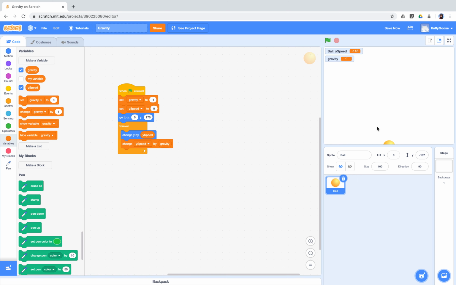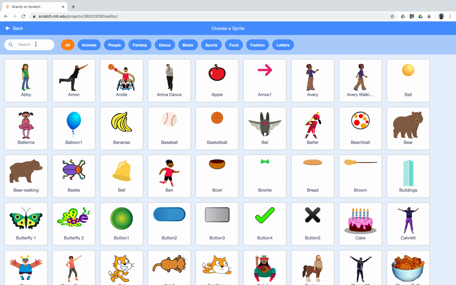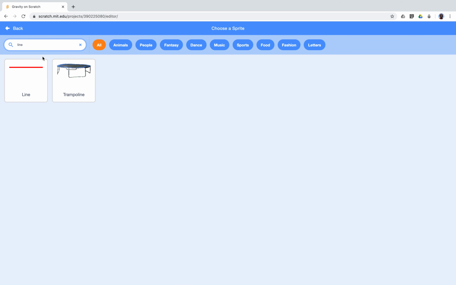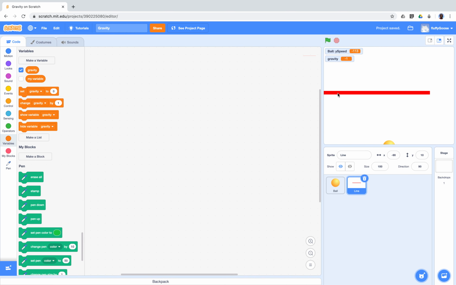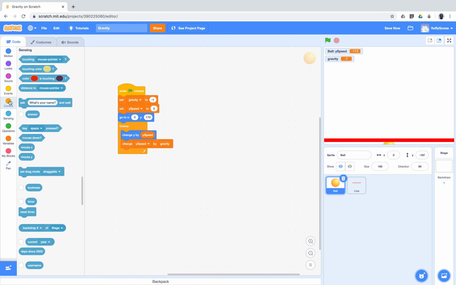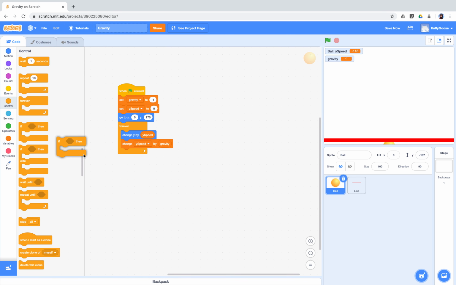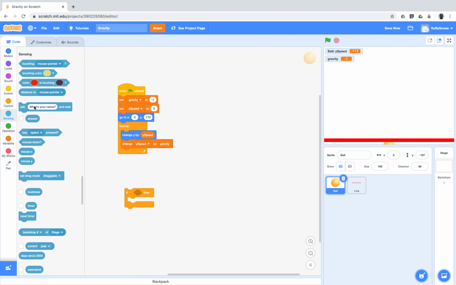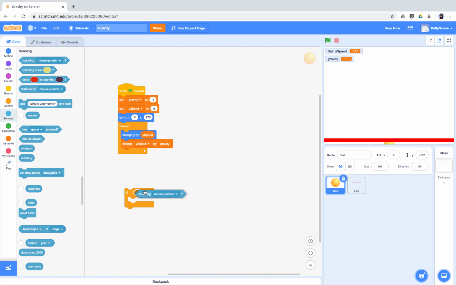In order to give the ball something to interact with on the screen, I'm going to get a new sprite, which will be a line for it to bounce up and down on. And I'm going to put this close to the bottom. So inside the code for the ball, inside this forever loop, I need an if statement that's going to sense if the ball is touching the line.